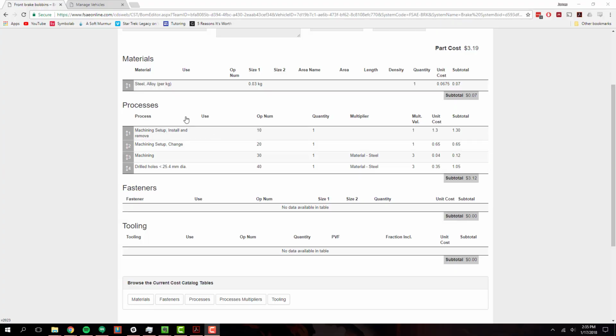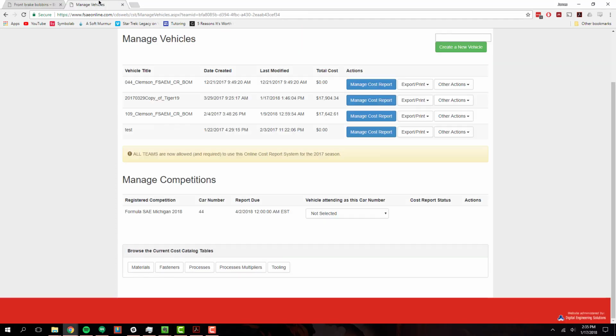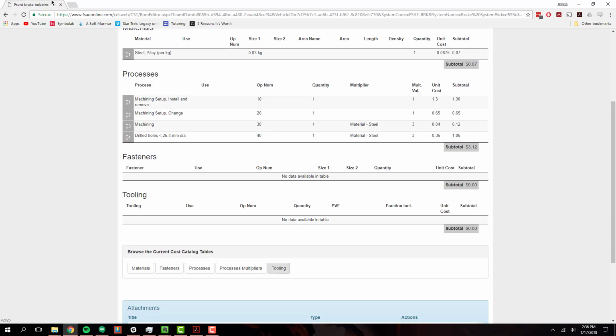Now that we have a general overview of the different items that go into the individual costing of each part, you might be wondering, how do I figure out what materials, processes, fasteners, or tooling are actually available to enter into the system? At the bottom of every single part, and also at the Manage Vehicles page, you can see a browse of the current cost catalog tables. These are simply a listing of all of the different materials, fasteners, process multipliers, and tooling that are available for each of those categories.